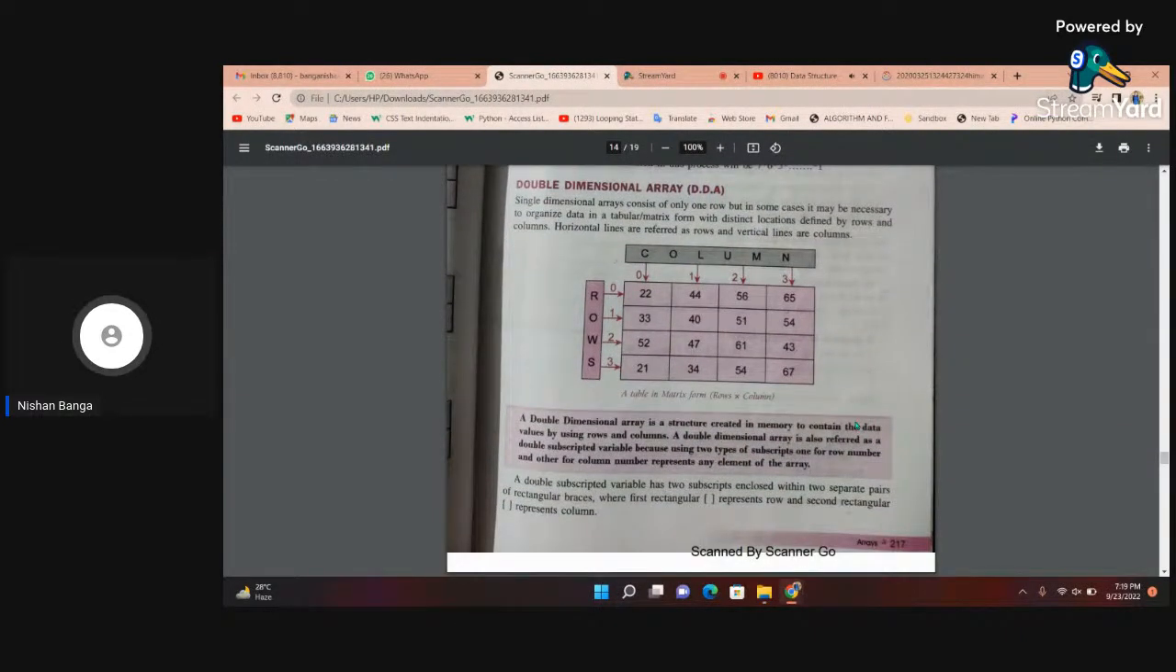Those things are cleared. Then lastly, we have the topic of 2D arrays, double dimensional arrays. They contain rows and columns as a whole. It starts from 0 0. So what is my 0 0th position? 22. 0 1 position is what? 44. So an array which contains rows and columns is called a 2D array. This is what a double dimensional array actually means.